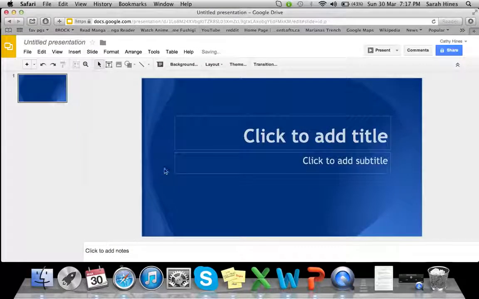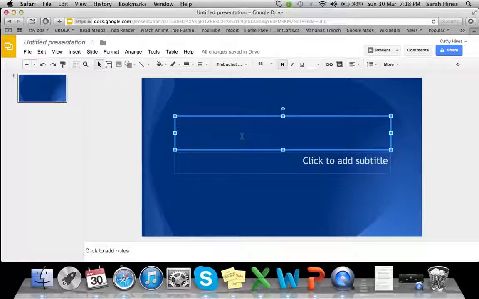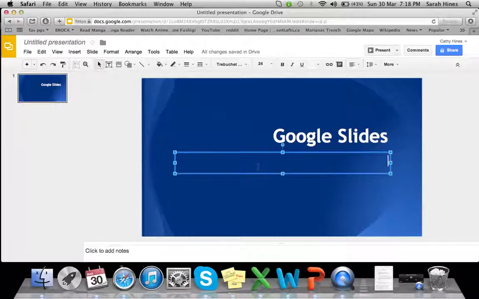Next, you begin by adding your title and subtitle in the box. Mine is Google Slides. And my subtitle is, How do we use it? Once you have your subtitle and title in there, if you like it, you can leave it.